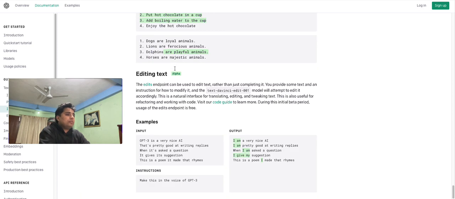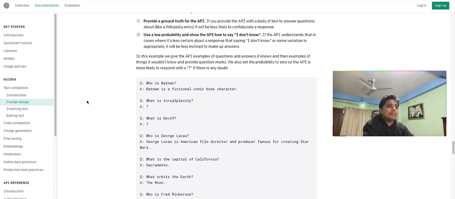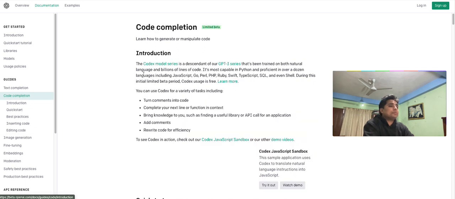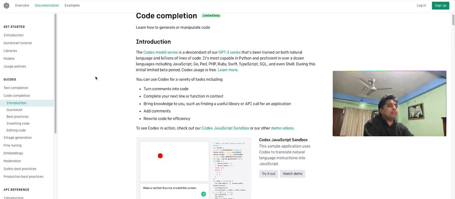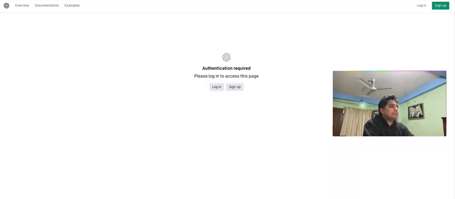So lots of things are there, and lots of things are being discovered day by day on what we can do with text completion, or let's say the GPT-3 model. There is also a Codex model. The Codex model is a descendant of the GPT-3 model, and work is being done on the Codex model also. For example, if you try this demo, you can see right now.